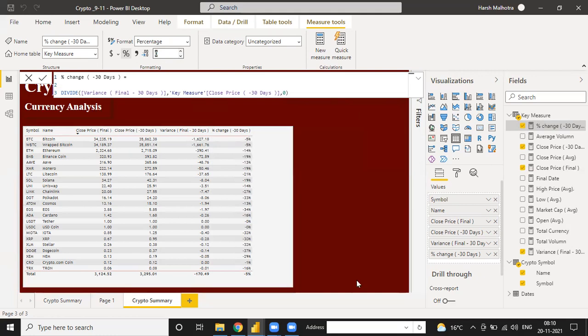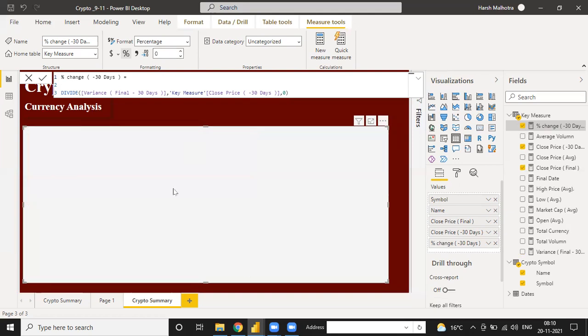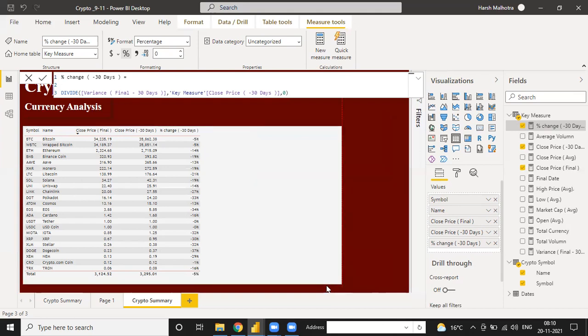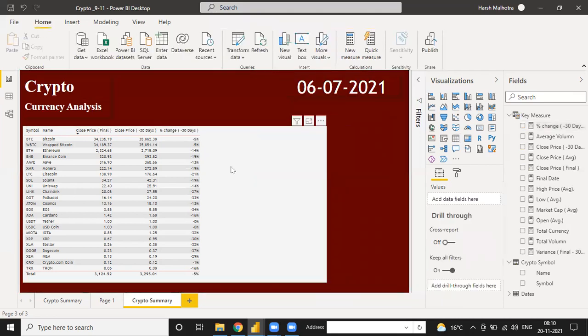Okay, so now this is your basic table that we have: close price final, close price 30 days, variance, and percentages. So now I'm going to hide variance from here because we don't want variance in my chart. Okay, so this is close price 30 and minus 30. Same way, guys, you can calculate minus 60, minus 90, minus 180, and minus 365 because we always need a total of 4 kinds of difference in our table. Let me show you where I want to write it. Yeah, here I'm going to write it.